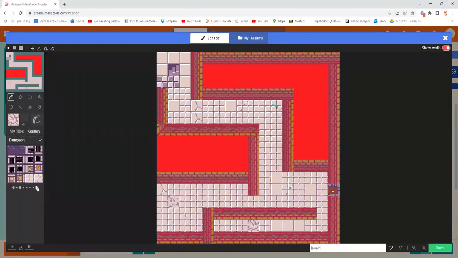I'm going to go right, and I'm going to choose... I can't remember where the levers are. Here they are. So there's a lever here. It's like the 1, 2, 3, 4. It's the 5th one down under dungeon. I'm just going to choose the lever tile, and I'm going to put a lever right in front of my character. You don't have to put anything there.